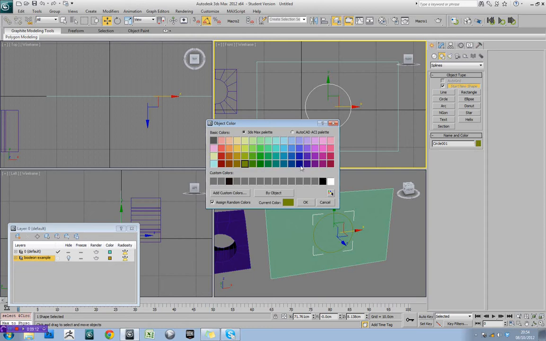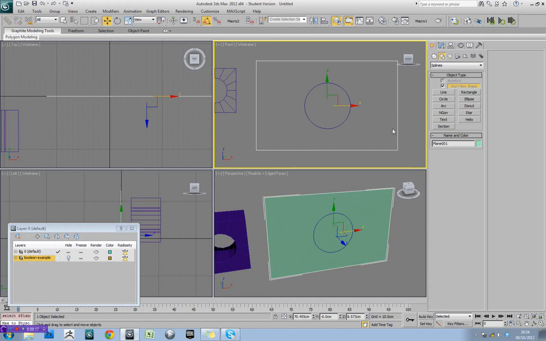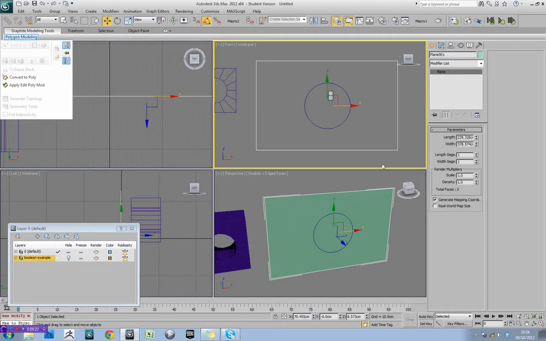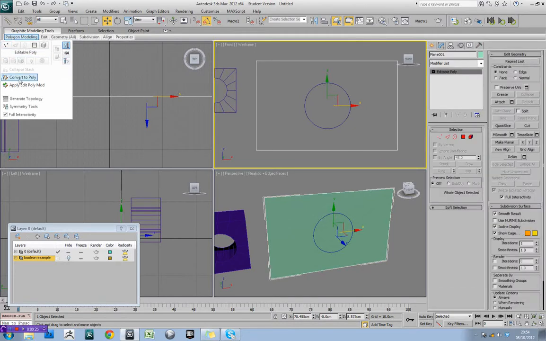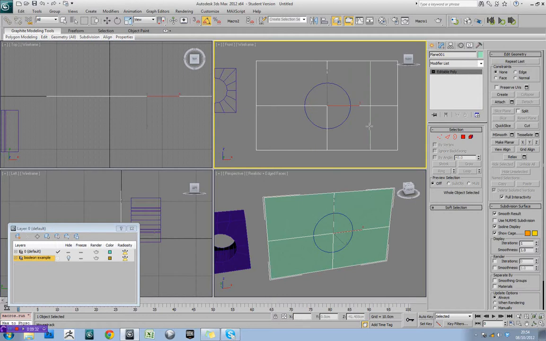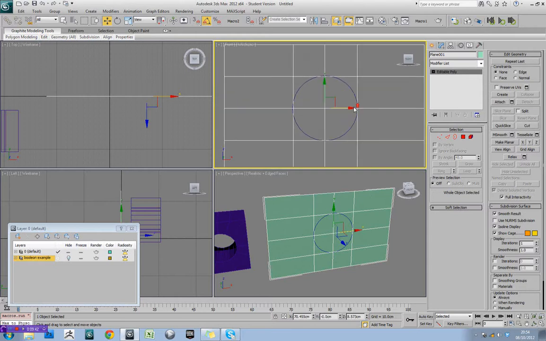So we're going to change the colour of that to a nice dark colour, and turn off the grid with G. And then with this shape we're going to convert it to an Editable Poly and use Swift Loop to add some loops in. So this isn't the most precise way of doing this, but I always make sure I've got a loop, the top and the bottom, both sides, and directly through the centre, like so.